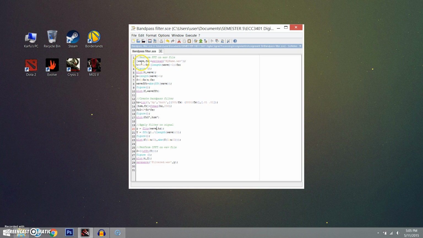By doing that, I have to load my wave file into Scilab and set all the parameters and perform fast Fourier transform, and I'm using the absolute value of it. So after that, I want to plot the FFT signal.